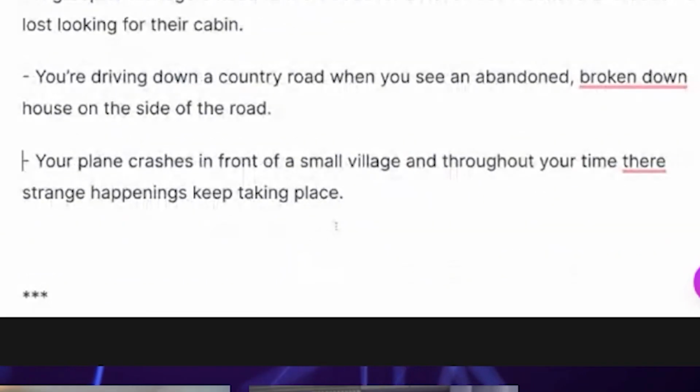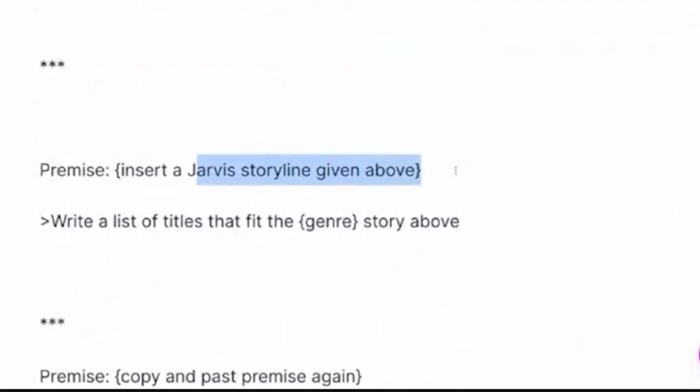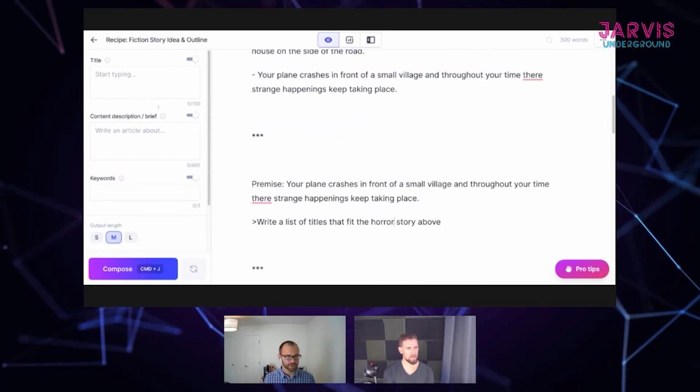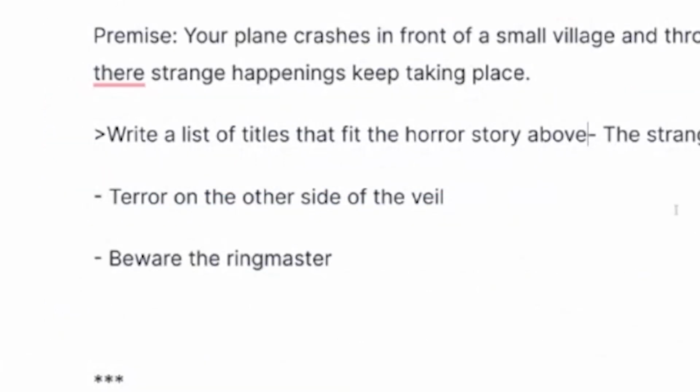Oh, cool. Let's just do the plane crash one and see where it takes us. Okay, yeah, why not? So here's our premise. All right, so I'll go down here. We can give Jarvis some context over here as we continue to write. Let's see what we got.